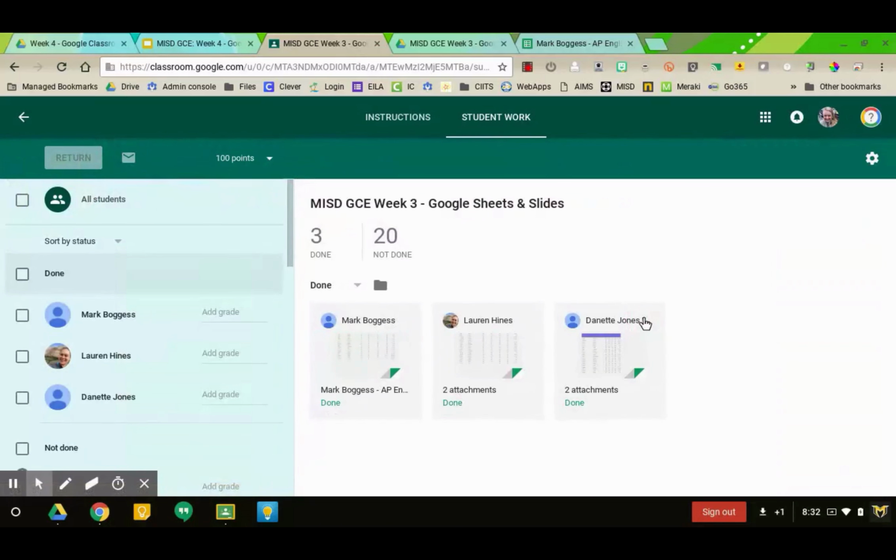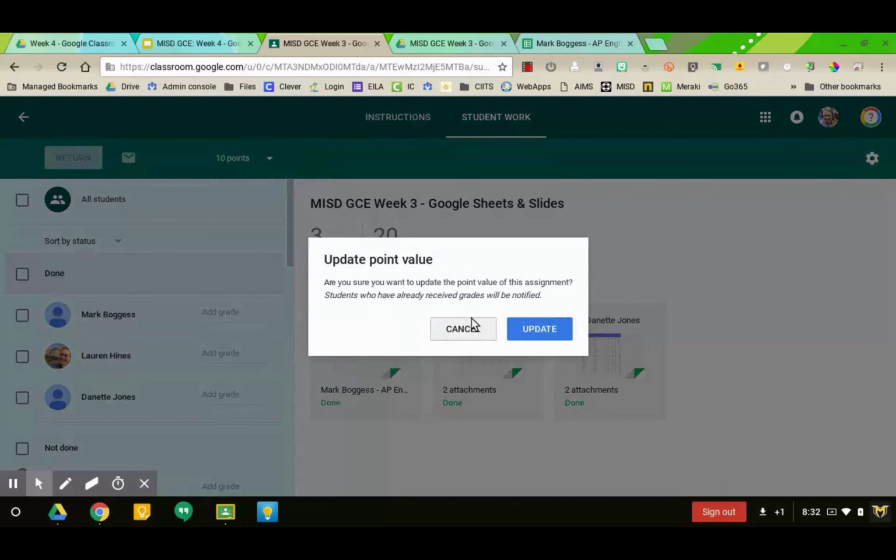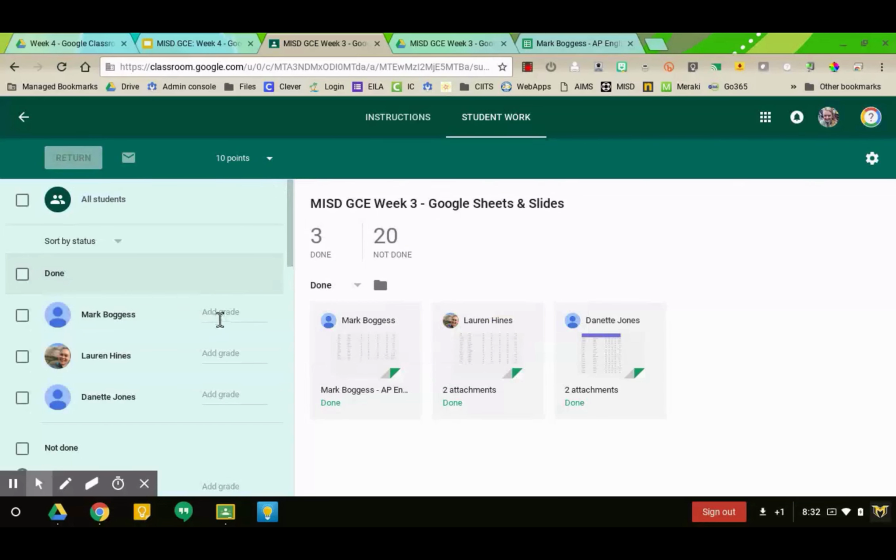Now, the last thing I just want to show you really quickly is you can actually grade and return students' work, give them points or not. So for this assignment, let's say I'm going to give everybody 10 points. I'm going to change my point value here. And then I can give students a point value and click return. That will alert the student that I have graded their work and it is done and they need to go look at their grade. I can also make a comment on the student's work.